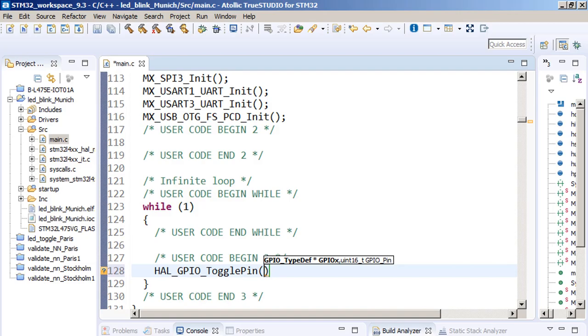Do you remember which port we need to use? GPIO-B. So this is the first parameter. And the second parameter is the particular line of the port number, GPIO pin 14. That's all, or not? We need to toggle the LED inside the main loop. That's all.